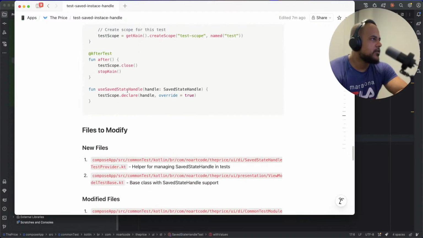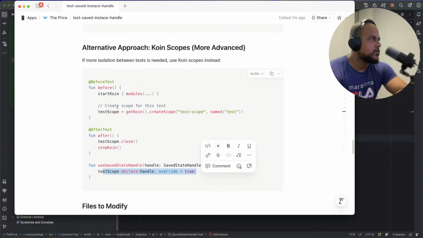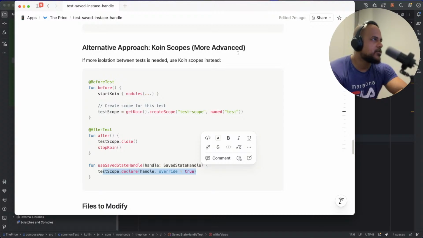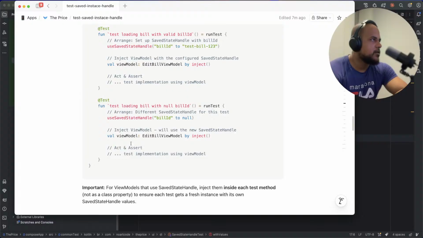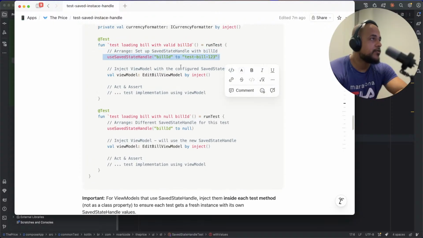Look, use saved instance. It's a function, scope declared, override. I don't know what it is. Alternative approach, Koin scope, more advanced. I don't know, but yeah, you got the gist of it. We just created an instance, and we just modified a provided instance at runtime.